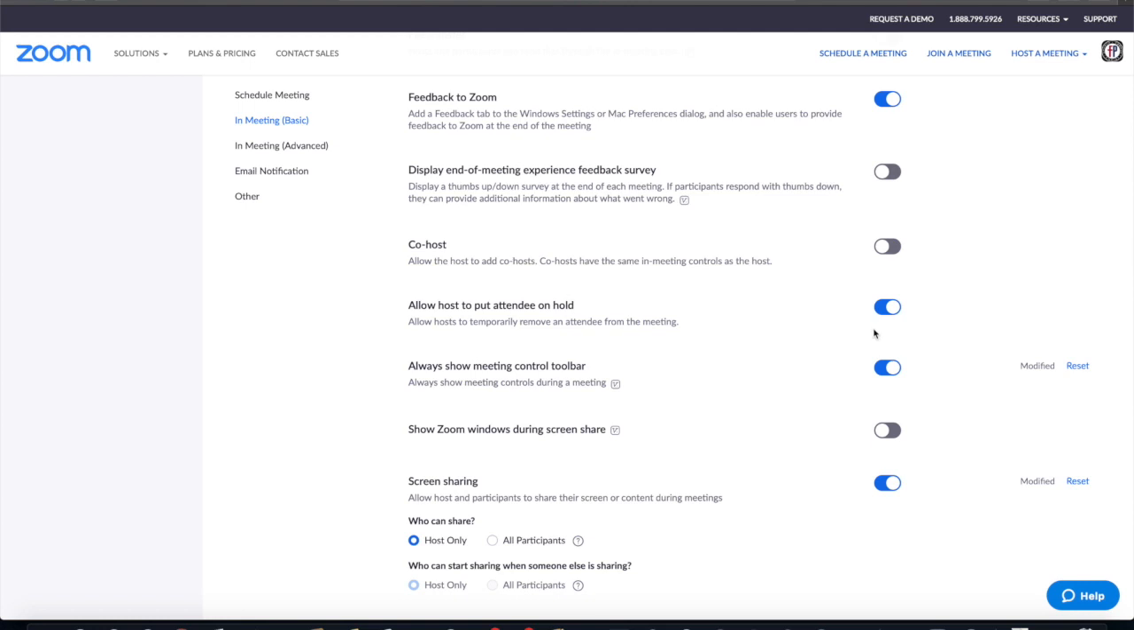Allow host to put attendee on hold. This is a great feature, should somebody become distracting. Maybe they're having a bad day. They're interrupting the meeting. This is kind of like a timeout zone where the host can simply put them in a timeout. It'll remove them from the screen, but not from the meeting. And then they can get put back in. Or if there's stuff going on in their background and you don't want to be distracted by it, the host can put them in a holding room, so to say.